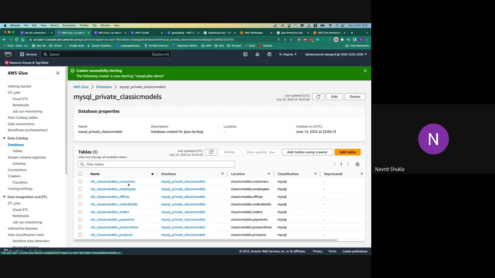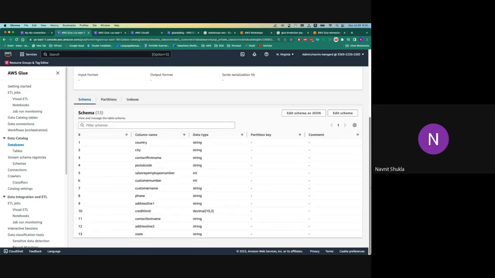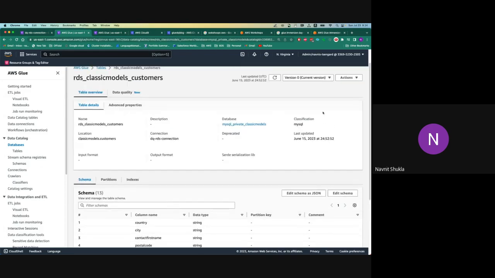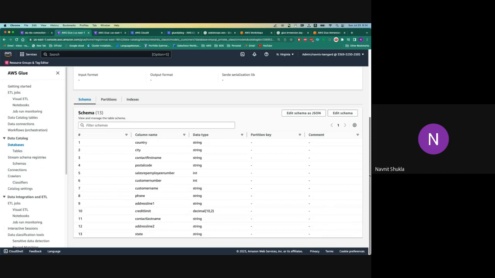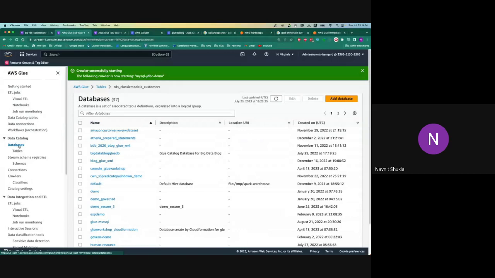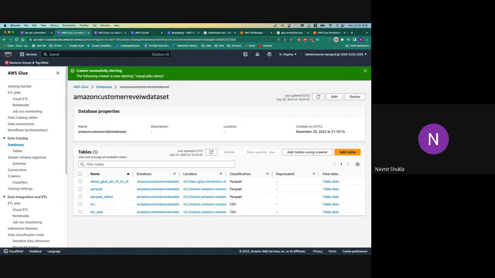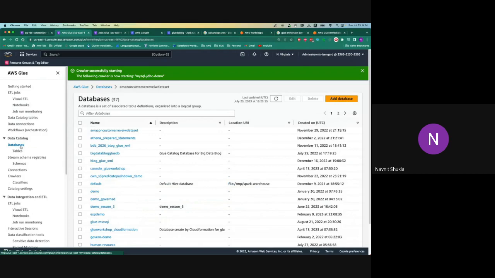If I go into any of these, I will be able to see the definition, similar to the definition in my source. One thing which is really interesting, brought in with Glue, is Glue data quality. So you may want to explore that option as well.